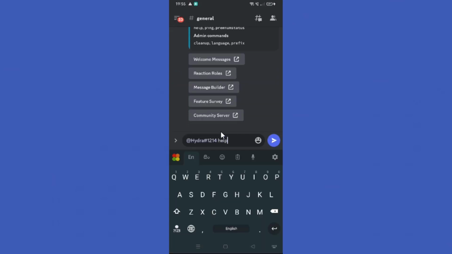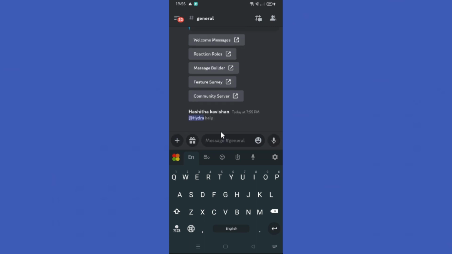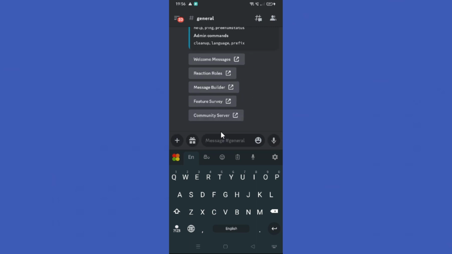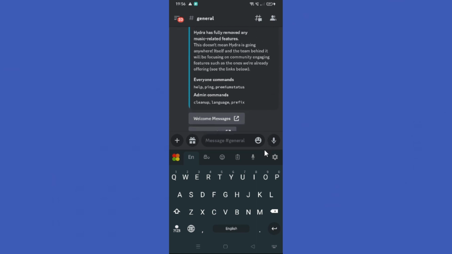Next, you need to type help to get all commands. Here you can see all the commands. Now you need to join Discord voice channel.